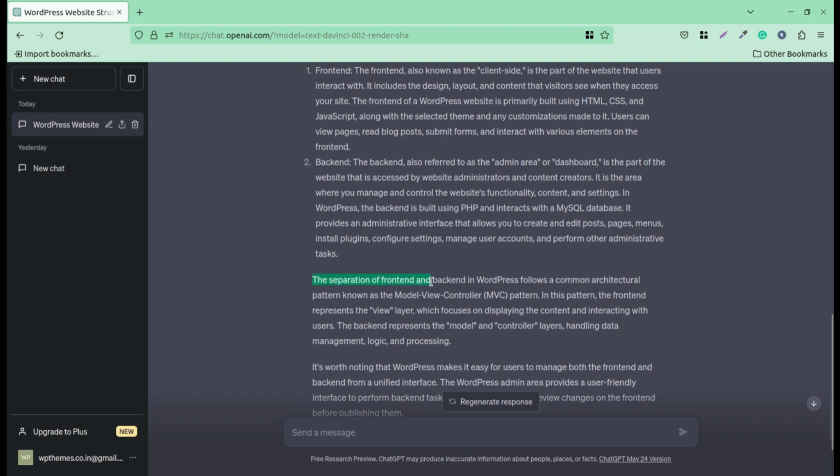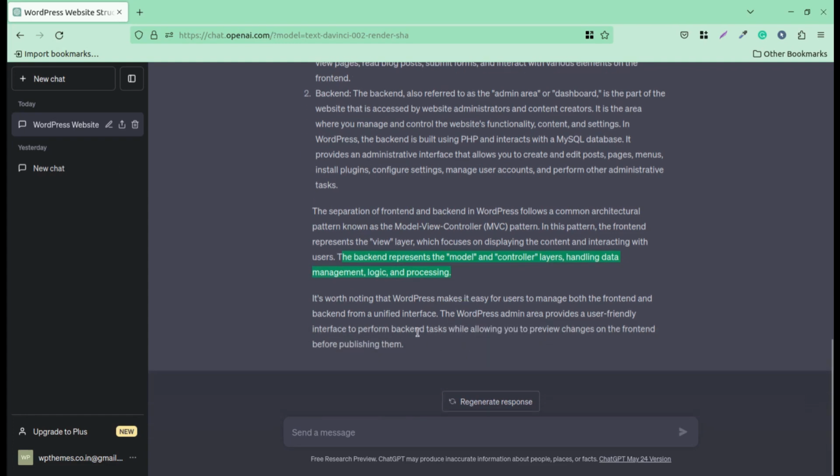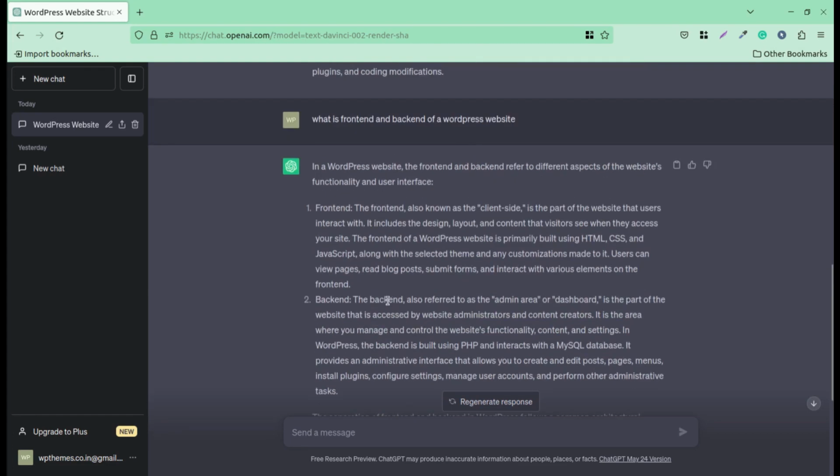The separation of front end and back end of WordPress follows a common architectural pattern known as MVC, Model View Controller pattern. In this pattern, the front end represents the view layer, which focuses on displaying the content and interacting with the users, and the backend represents the model and the controller layers handling data management, logic, and processing. So this is a very good answer. Of course, it is from ChatGPT.